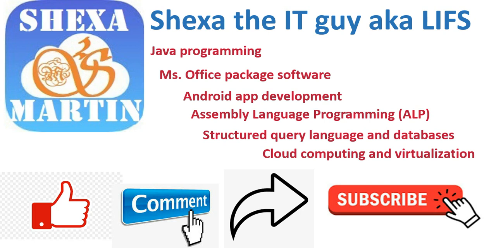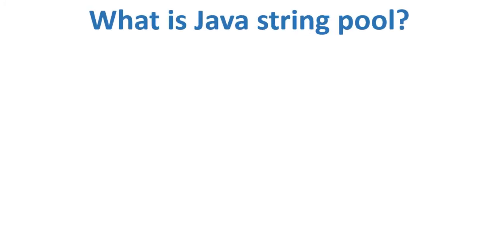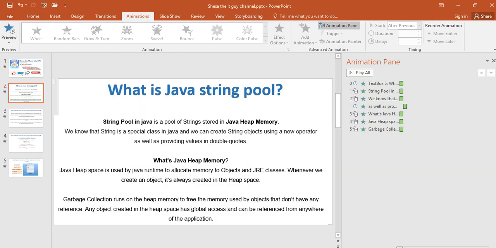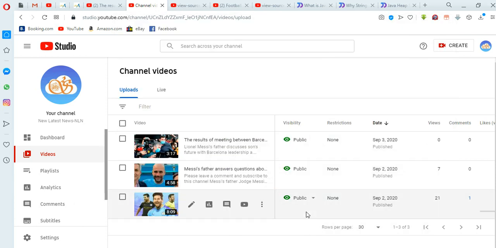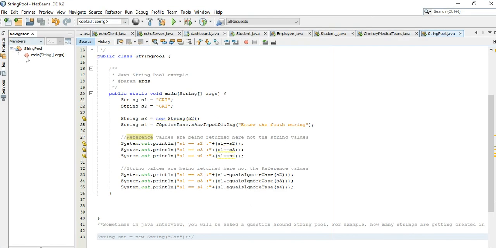Previously, we have been looking at the Java String Pool, but now we want to go the practical way. Previously, we have looked at it theoretically. So today we're going to open our Java IDE so that we can go the practical way and do the development. Let's open our Java IDE.